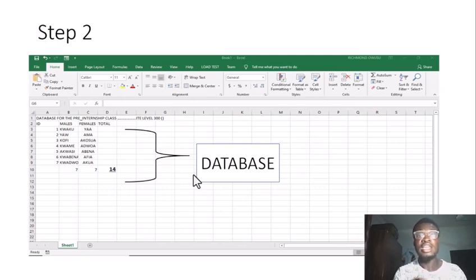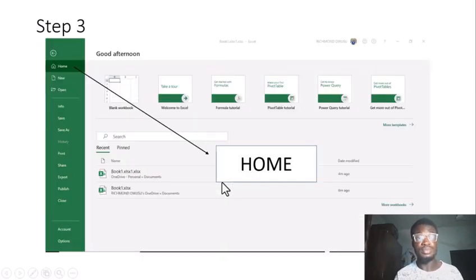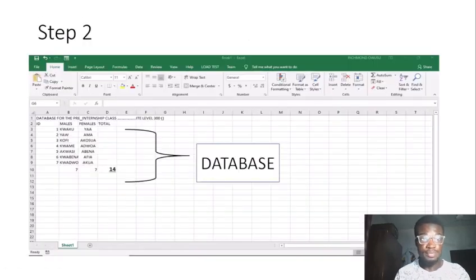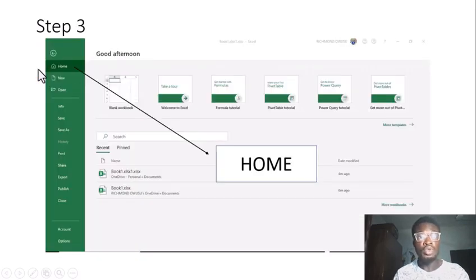So the second step is to input your database. So this is my database. The next step is you go to File. This is File. Please, I hope you can see where the pointer is. So you go to File, then it will lead you to the default page. This is the default page. So it will lead you here.